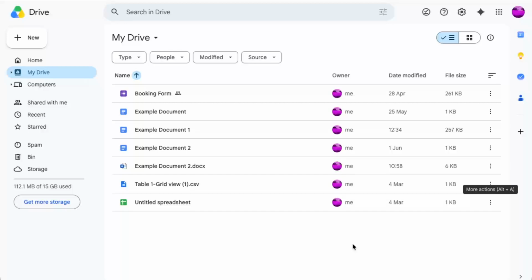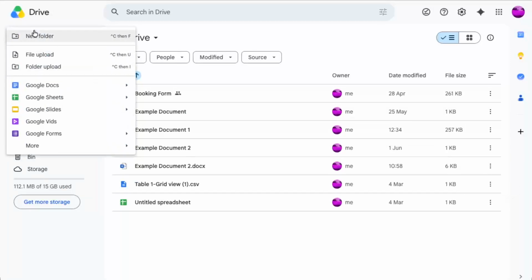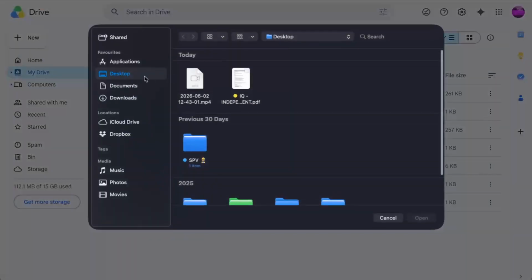Start by opening your Google Drive. Once you're on your Drive home screen, look to the top area of the page and click on New. This is where you can add files from your computer into Google Drive. From the menu that appears, choose File Upload. This will open a file browser on your device so you can locate the PDF you want to convert.